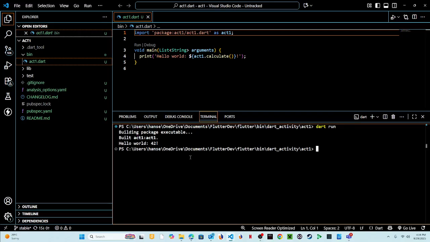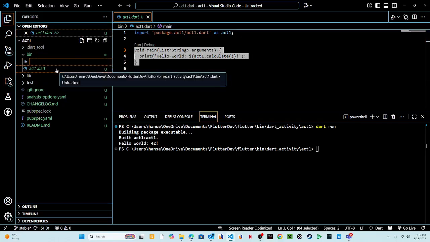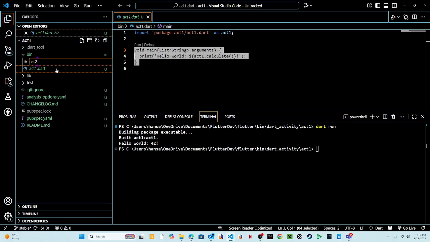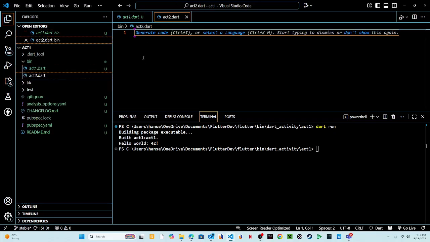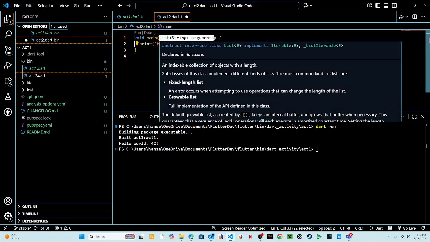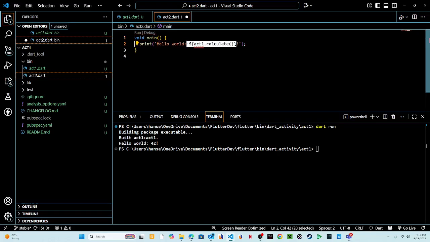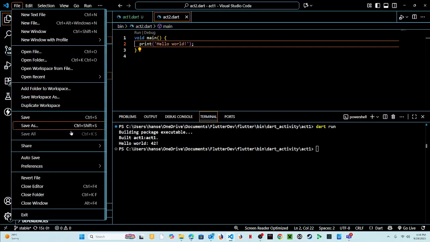But in fact, if I have multiple files inside the bin, say for example, I will create a new code for this. We'll just simplify it. I'll make this one activity 2, act2.dart. This will be an empty file program. And I'll just do a very simple hello world instead of showing this argument. There you go, and save it with Control S, or either File Save All or Save.